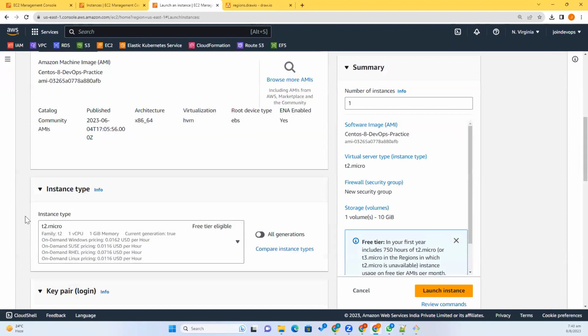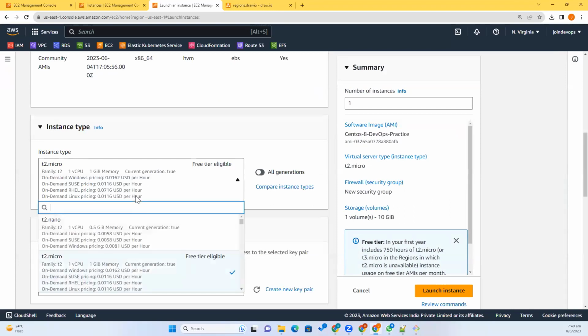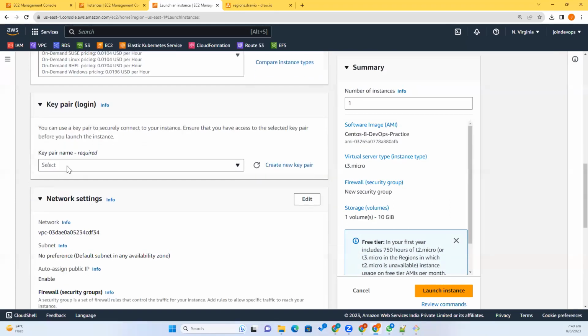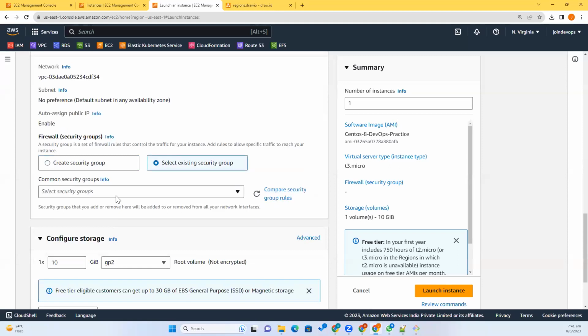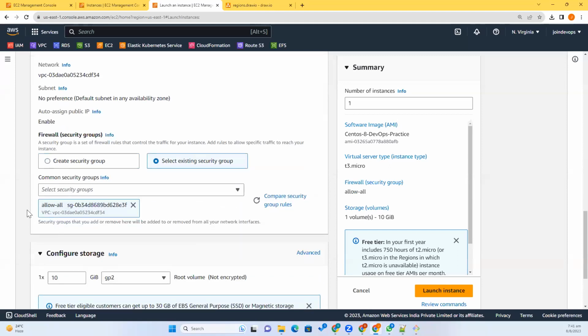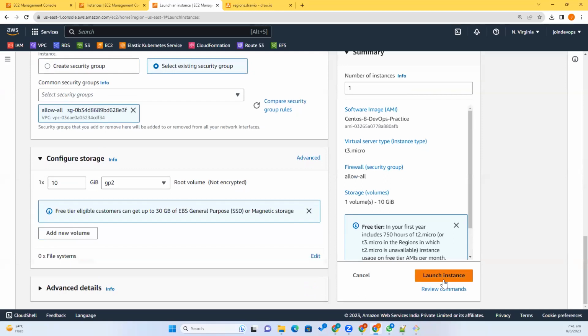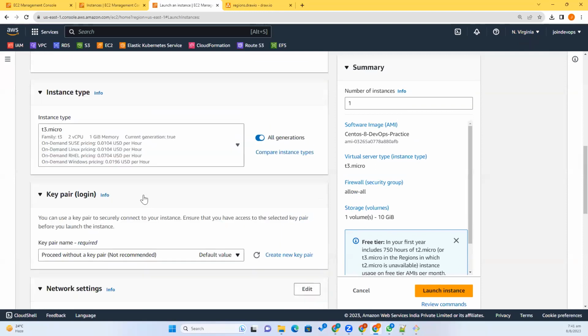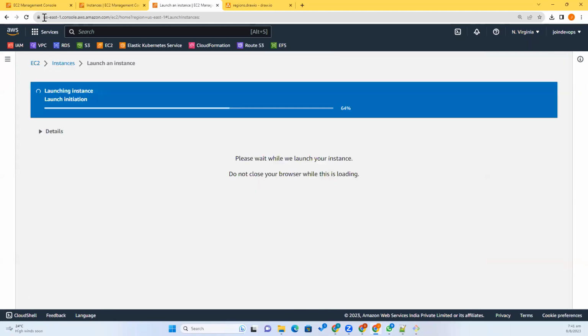You can select T2.micro or T3.micro. For now, I'm selecting T3.micro. For key pair, proceed without a key pair, because we have the inbuilt username and password for our instances. Select proceed without key pair and select allow all. That's it. Launch instance. Make sure you are in North Virginia, because this AMI is only available in North Virginia.